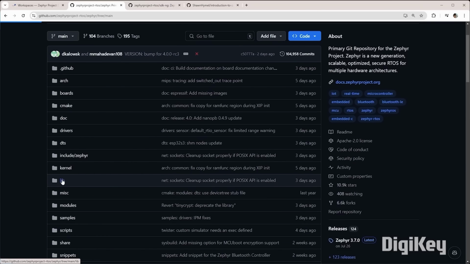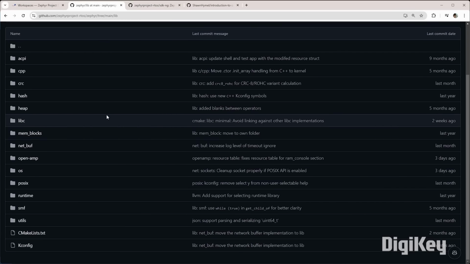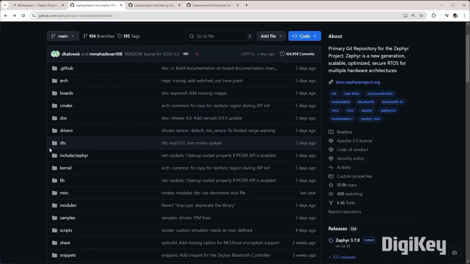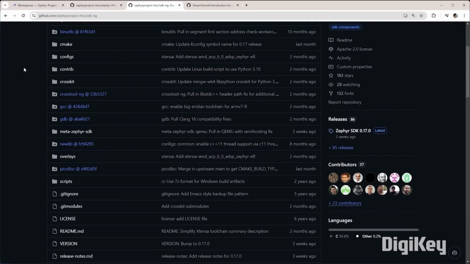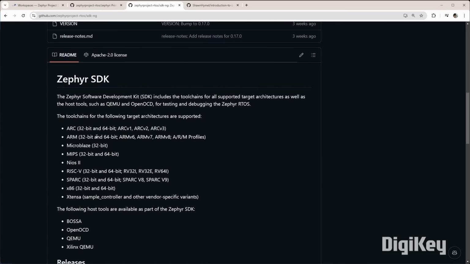In addition, under lib, we have all of the libraries that come with Zephyr. We will examine all of these throughout this course. The SDK, known as the SDK-NG, contains all of the tools and tool chains required to make applications build for your particular target. So Zephyr isn't a magical build process. It's a collection of libraries and an SDK that contains the tool chains needed for your target.